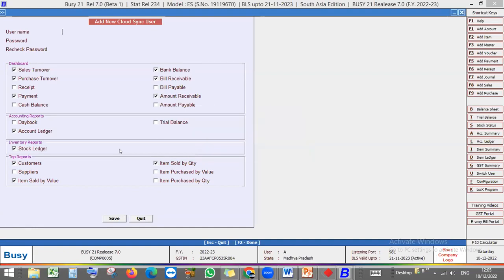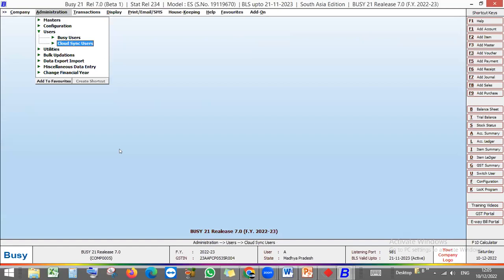Okay. So I hope all of you are clear about how to create Cloud Sync users. Let's move to some other major announcement. This much configuration is required to view the mobile application. Almost all the reports are available in our mobile application. So let's move to some other topic, that is item print name.